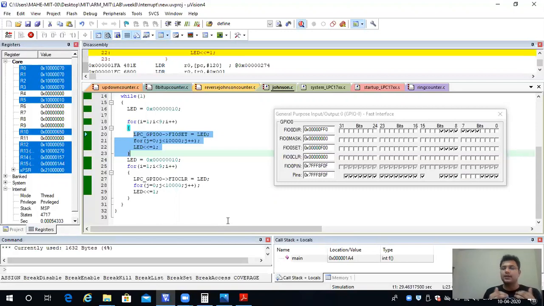So we want to come up with a reverse Johnson counter, where the LEDs initially should switch on from the left side and go till the right end, and then from the left side onwards they should switch off. For that purpose, what should be the value of our LED? Otherwise the loop structure, every program structure would remain the same.